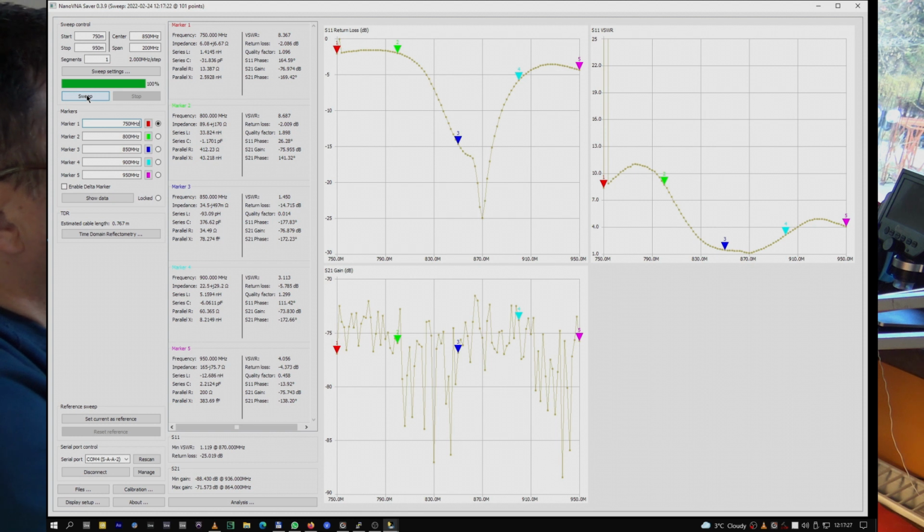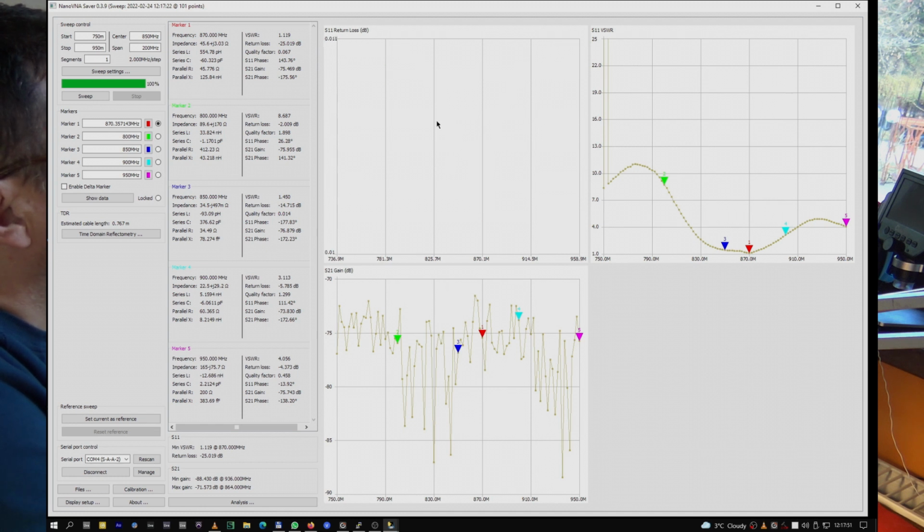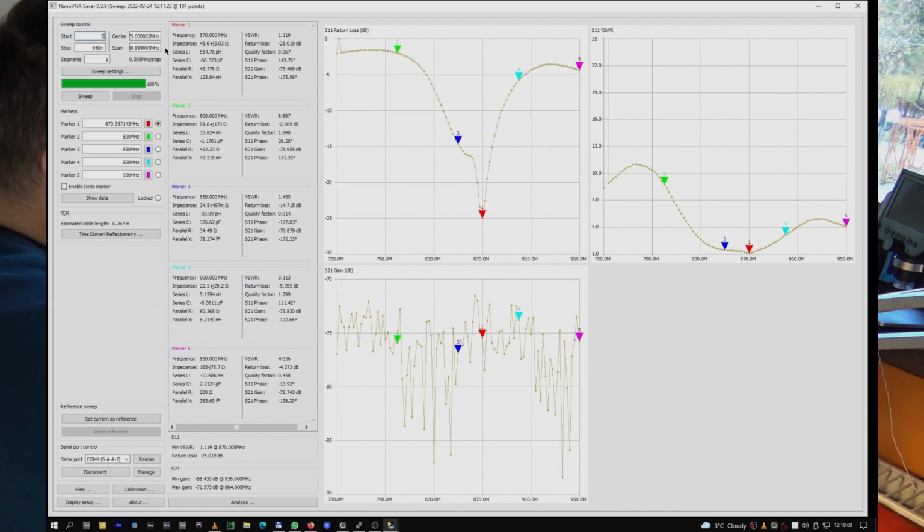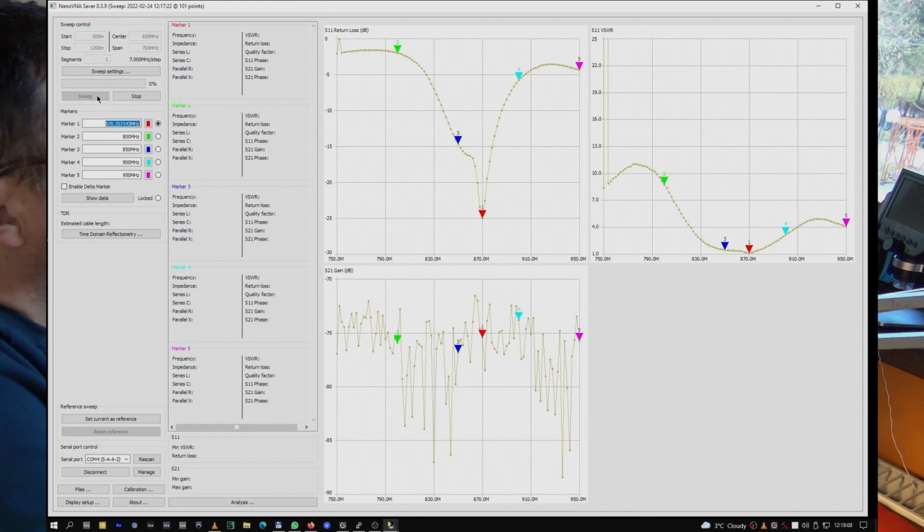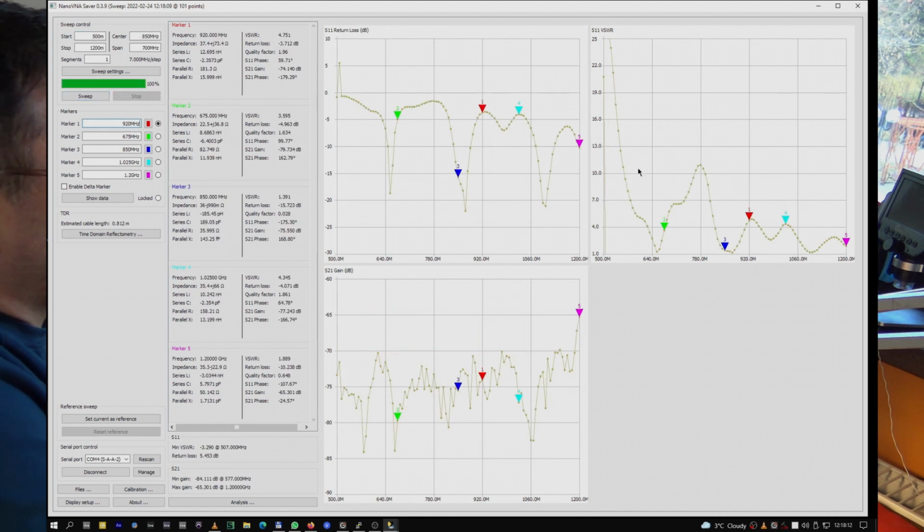All right. And you can see it here. I have an almost perfect antenna tuned on 868 megahertz. The SWR here is 1.190 and return loss 25.019. So it's almost perfect. Very nice tune. Let's go even farther. 500 to 1200. Oh, look there, this is really interesting.